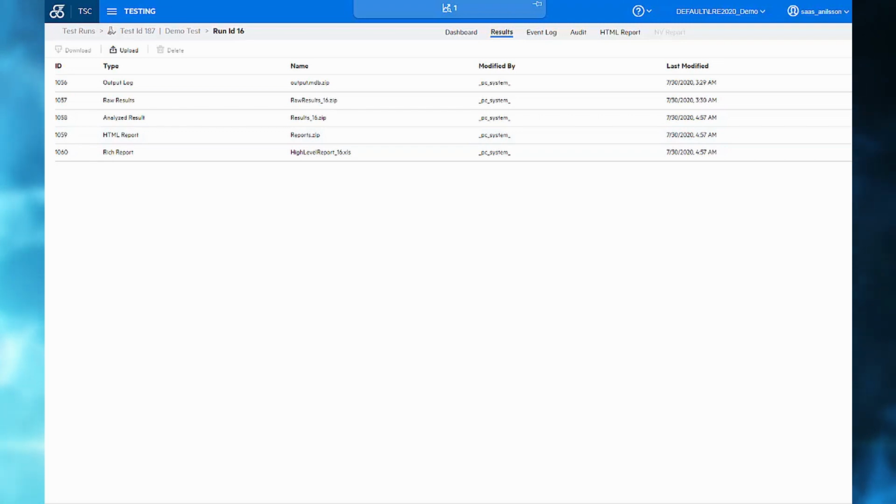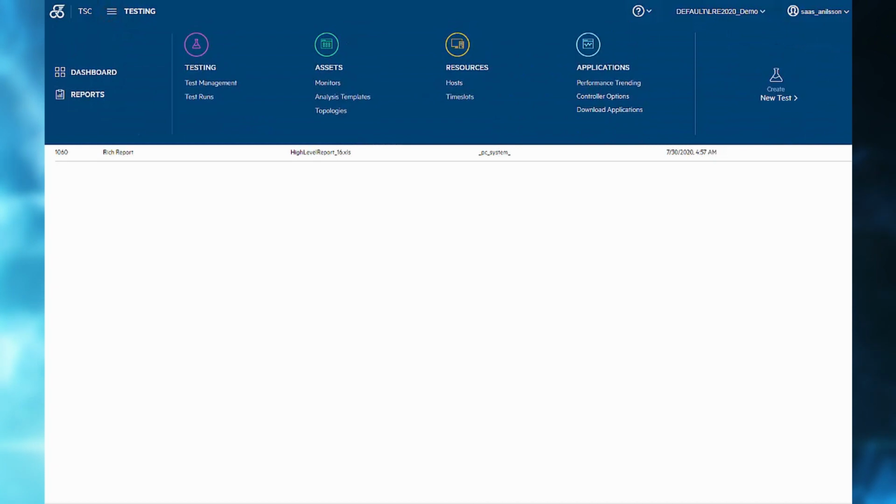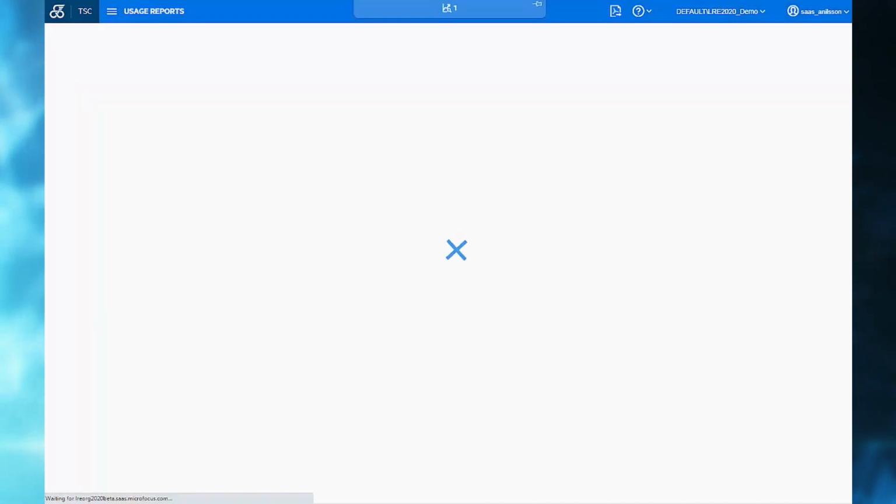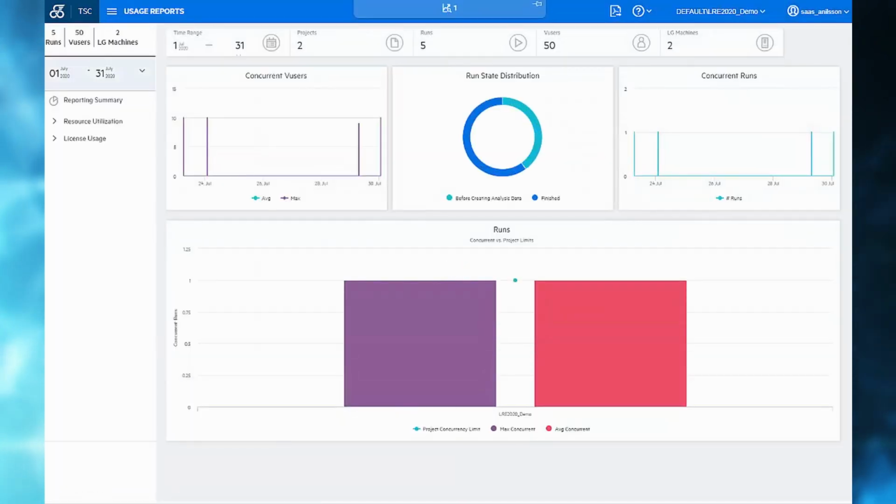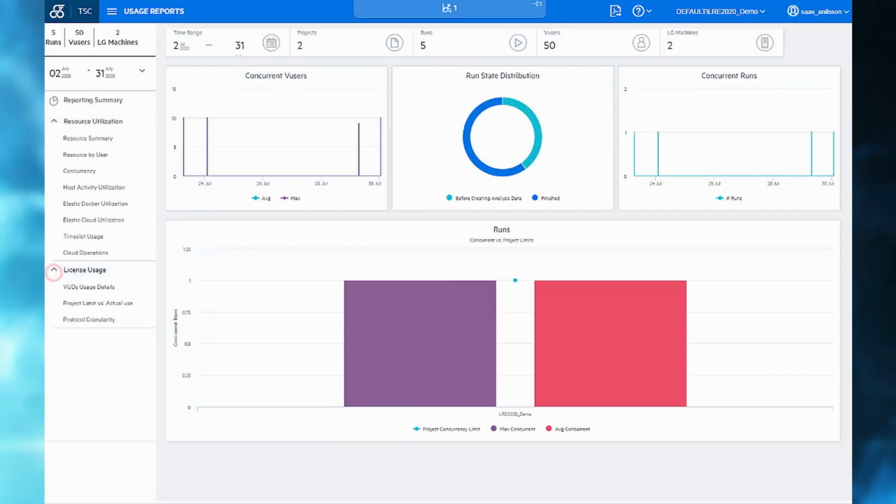Let's move on to the last area that I will cover, which is the usage reports. These reports can be narrowed down to a specific time period and will assist in getting a handle on how the different resources have been used within the project.